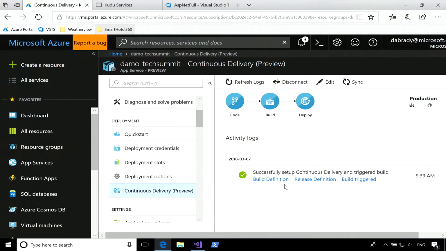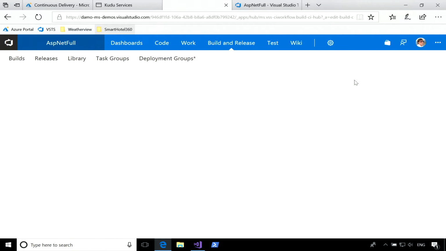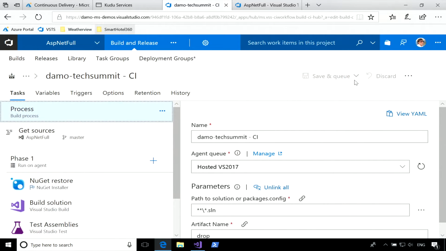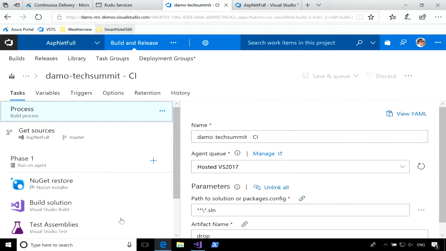So this is completed. Let's jump into the build definition to have a look at what it's actually created for us. And you can see there's actually a build in progress already. Before we jump into that, let's just go to the edit page and have a look at what it's created for us. So right out of the box, we can see it's doing a NuGet restore, building our solution. It's running tests, which is something Kudu didn't give us, and then publishing symbols and publishing that artifact back up to VSTS to be used later on.